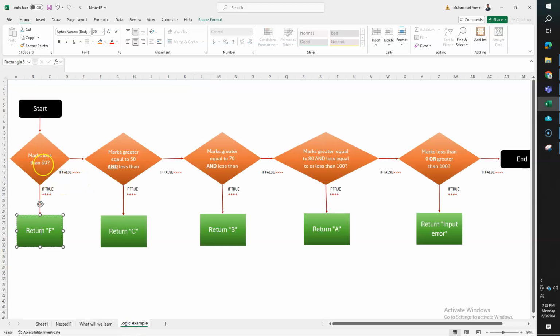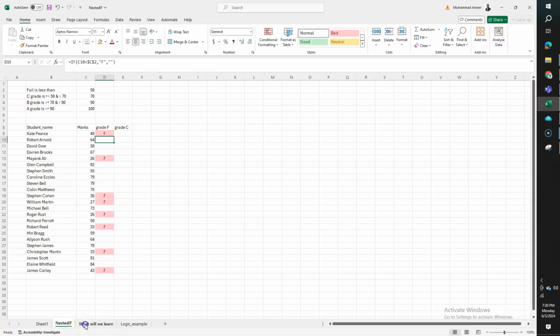So if it is false, if the marks are more than 50, then the next logical check is, are the marks equal to or greater than 50 and less than 70? If that is the case, return C. Please note, AND. So we are going to test two conditions here, very similar to the example we discussed about an AND. So let's do that very quickly.